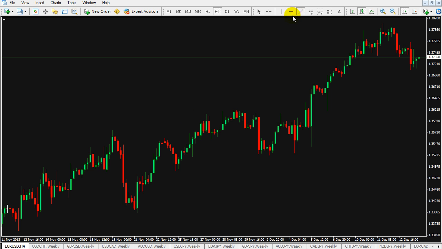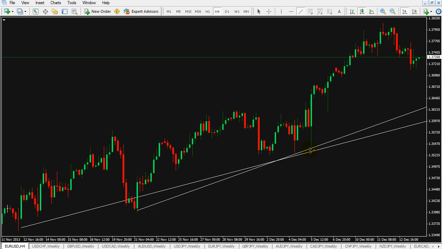Also, if you draw your trend lines, you can draw multiple different trend lines and get multiple different results from it. That's still not a very strong trend.